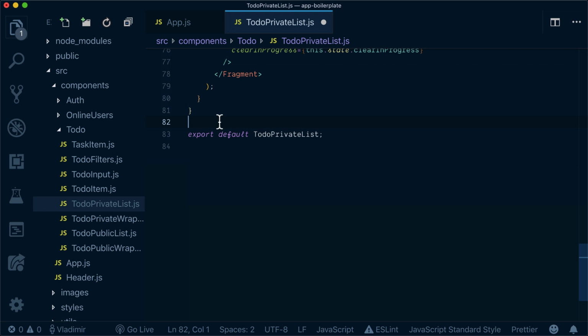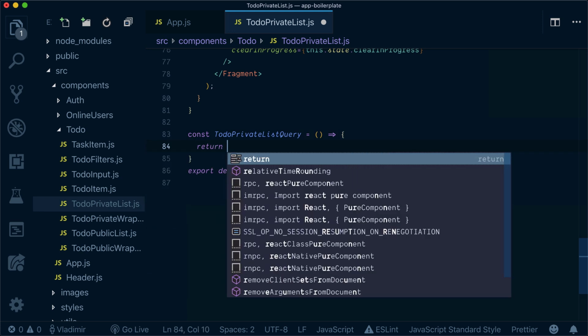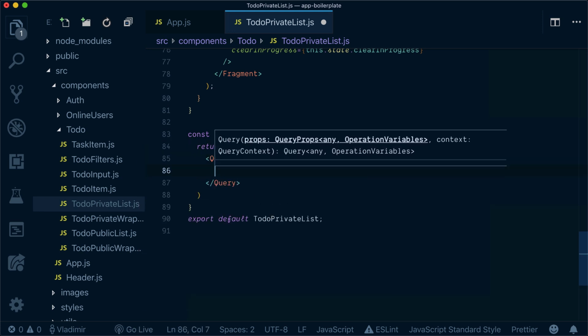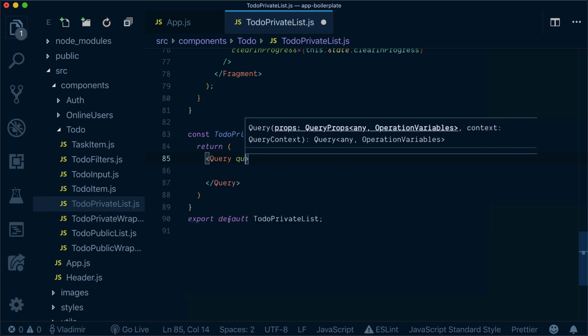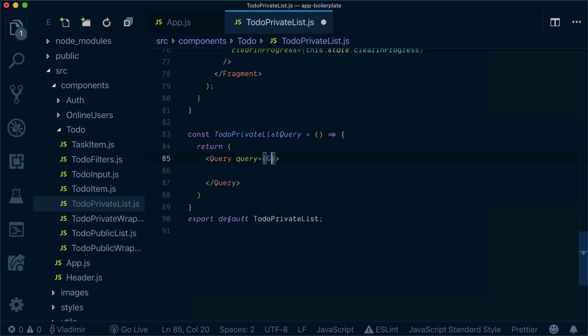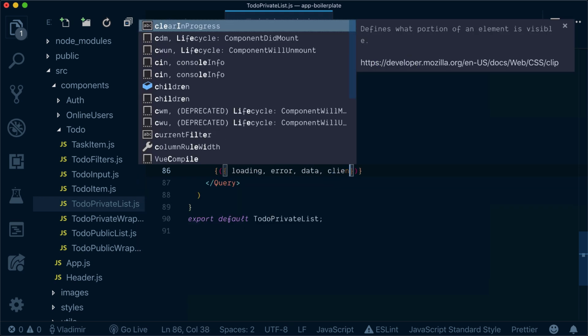What we need to do is to create a new component, a wrapper component. Let's call it do private list query. And it will be a function that will return Query component. Query component will have query inside, get my to-dos, that we will define in a bit. And inside it will have render prop with loading, error, data, and client.